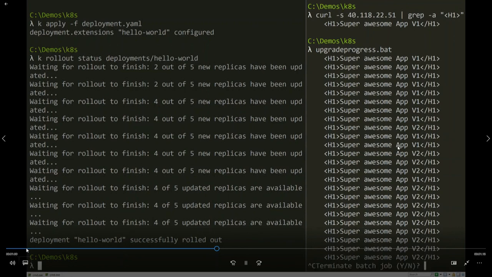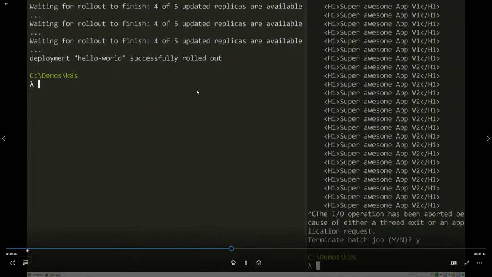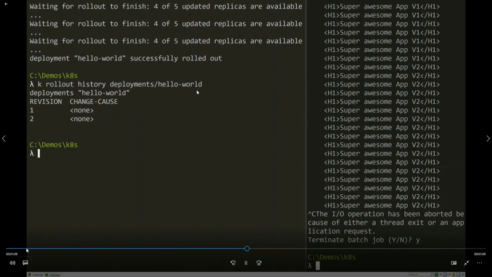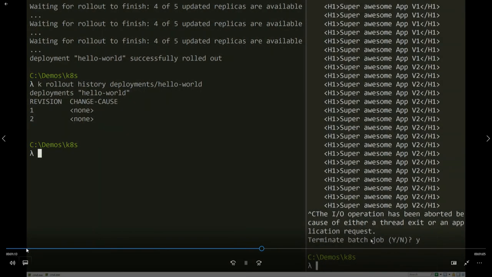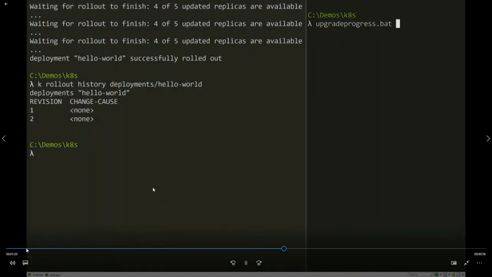That's fine. So what we can do now is look at the history of any deployment by doing kubectl rollout history, giving it the name of the deployment, and we can see there's two versions. If I had multiple versions, I can go back to a specific version. Obviously, a common thing is you may have just done a deployment, you've realized something's gone wrong, and you want to roll back.